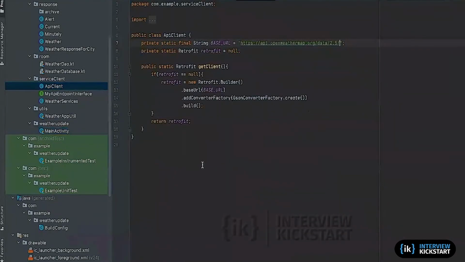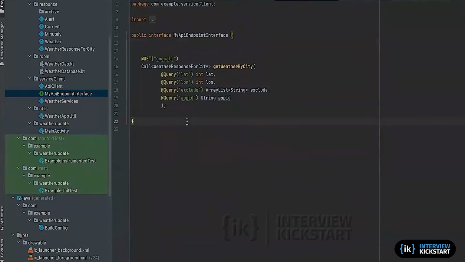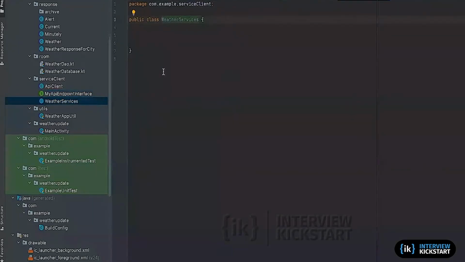This creates the singleton instance, builds the Retrofit. Okay, base URL. And then I go to the interface, I guess, the MyApiEndpoint interface that would give all the queries, call getWeatherByCity. So you have one GET call. Okay, so that makes sense. Weather services. So this guy is empty. Okay. I don't have anything on this, but yeah.